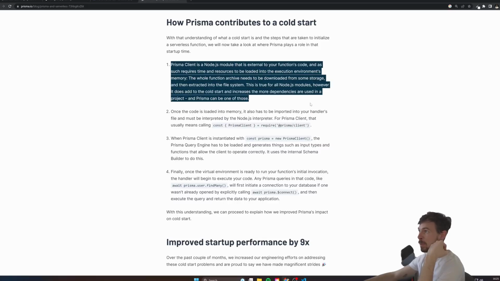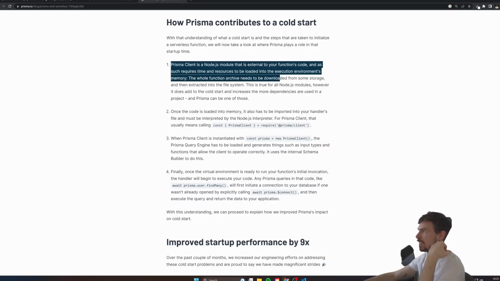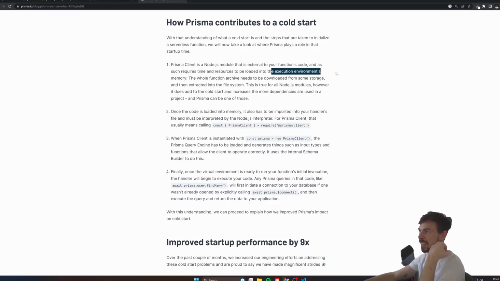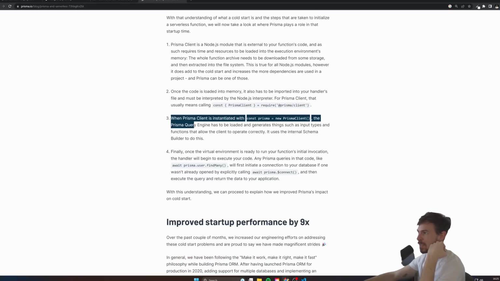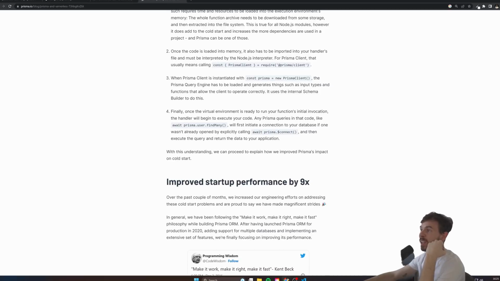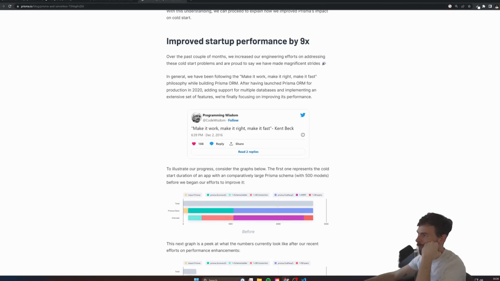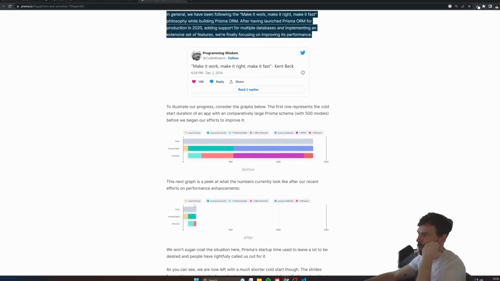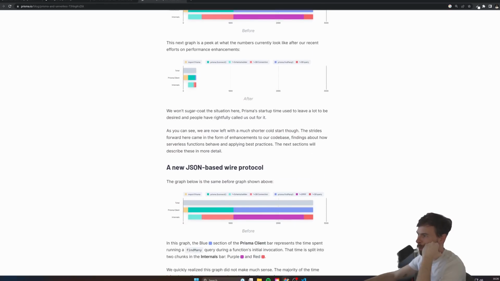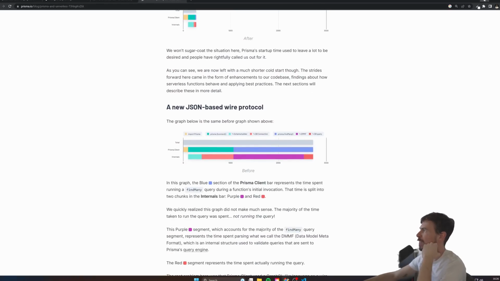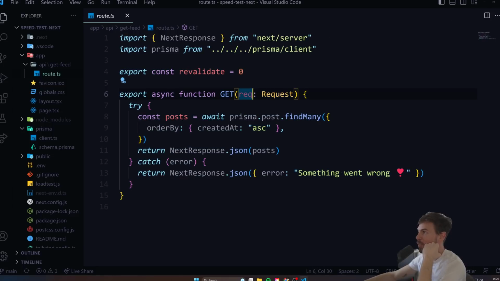And this is one of them. It's just like a node module, and that node module needs to be loaded and executed in the environment's memory. Another thing is they had this query engine that had to do all of these input types that took a long time to do, and it used this internal schema builder to do this as well. And with this new switch over to their JSON wire protocol, it just made it so much faster. And we could switch to that in a super, super easy way.